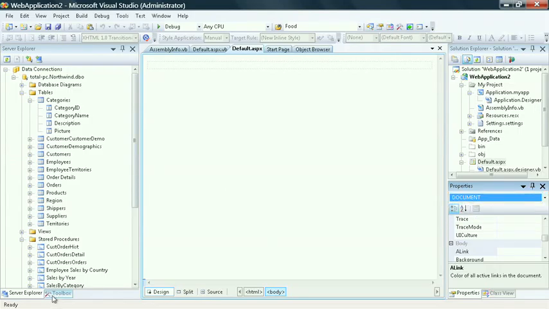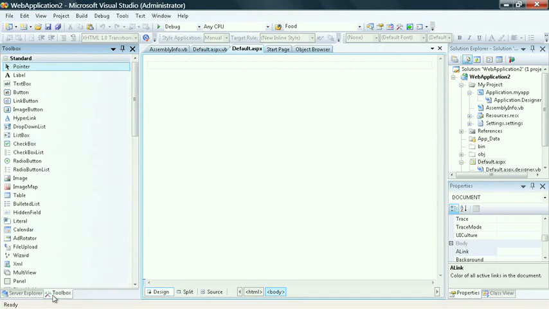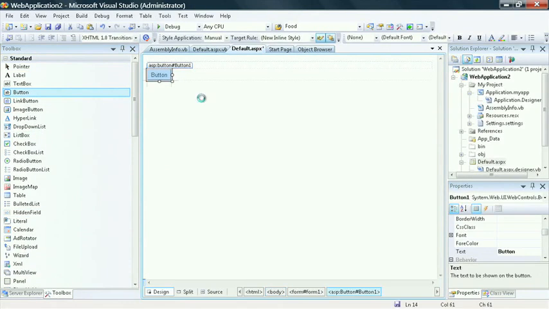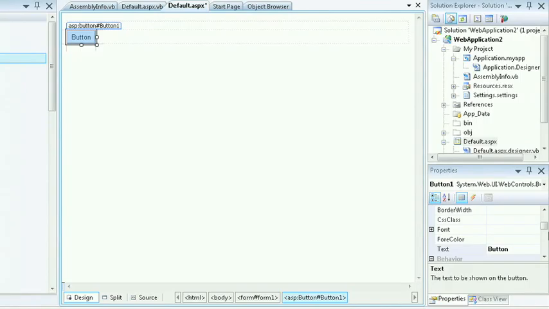Let's add another element by selecting the toolbox option and dragging over a button. As you can see, based on the element that has focus on my screen, the Properties window will change. In this case, because we dragged over a button, the button properties are now exposed. By default, they're sorted by category. If you prefer, you can choose to sort the properties alphabetically by clicking on the A to Z button, which is the second button from the left.